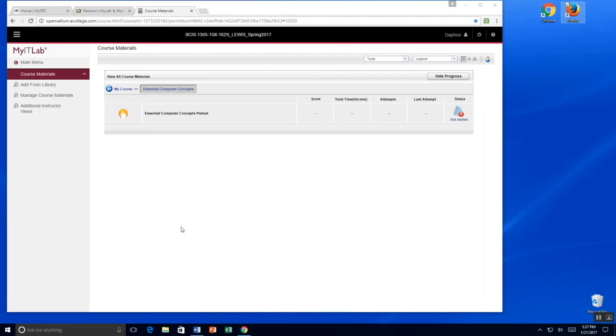Once you're ready, make sure you've got a good 30 minutes where you will not be interrupted. Each pretest only has one attempt, okay? So once you're ready, once everything's quiet and everything's working, click on the title of the pretest. It will then take you into the MyITLab environment. When I clicked on the pretest, it then started the pop-up box and it blocked pop-ups.